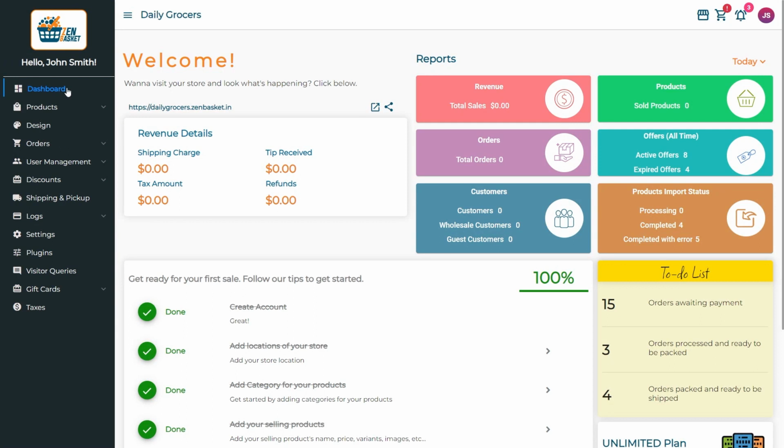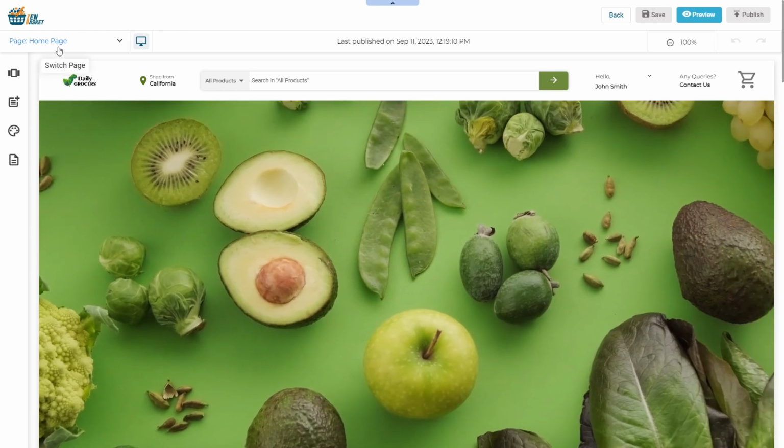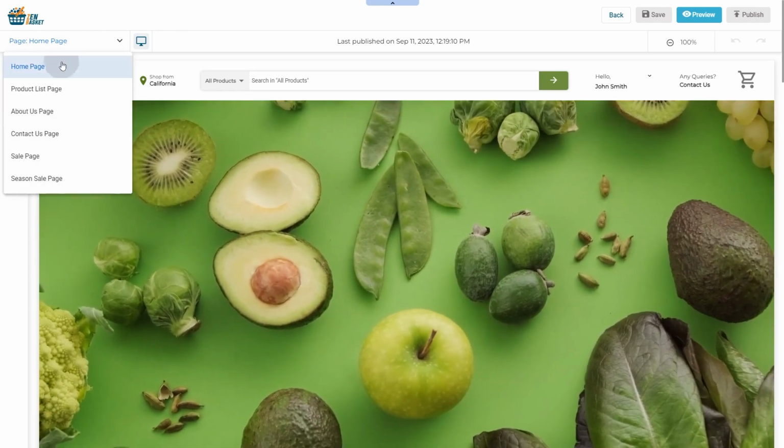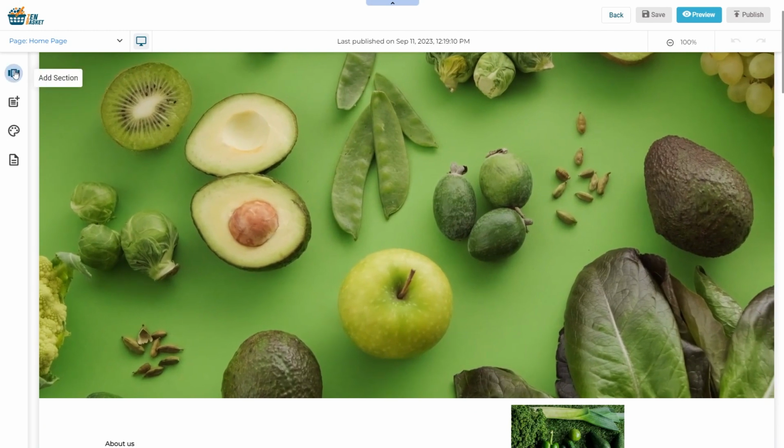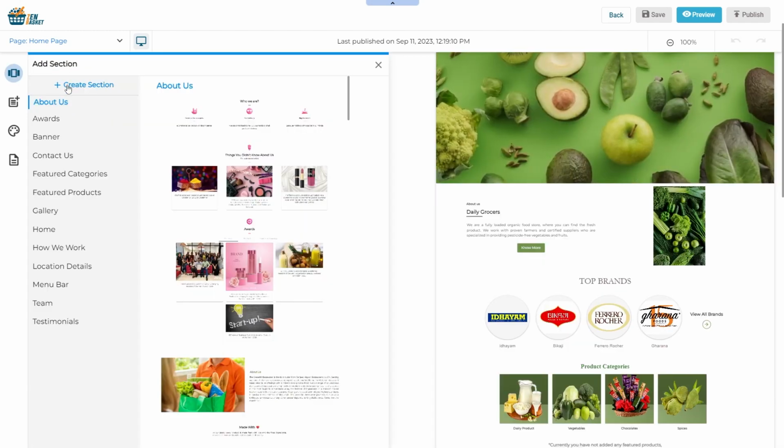To create a new section, navigate to Design in the main menu, and then click on the Start Editing button located within the Start Modifying section. To edit a specific page, select the desired page from the list in this drop-down menu. Click the Add Section icon, and then choose Create Section to add a new section.